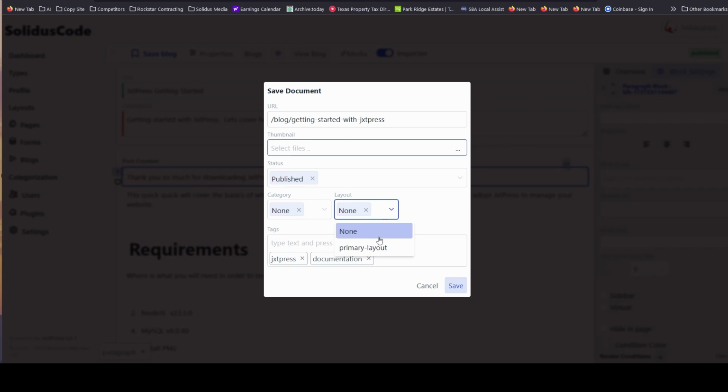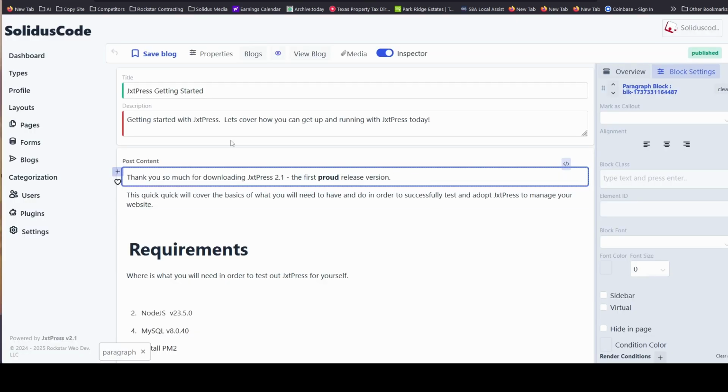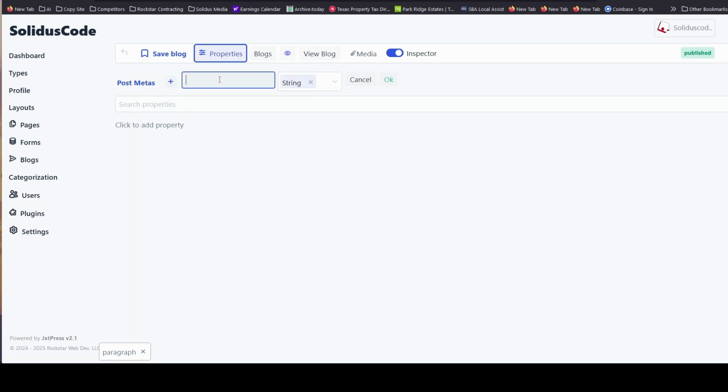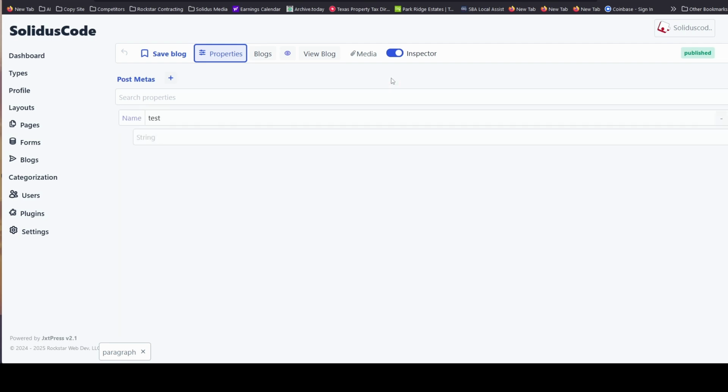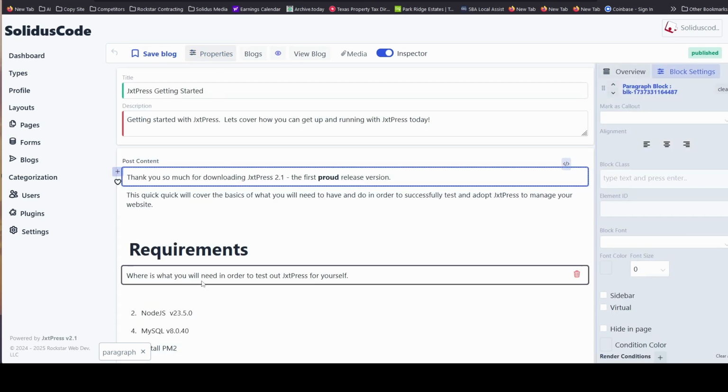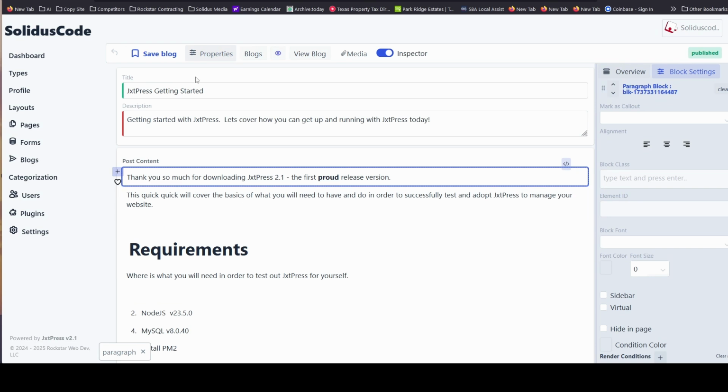There is the ability to have a default global layout, but if I wanted to specify a unique one, I can specify it here. From the editor as well, you can edit different post meta tags. So you can say, I want to add something. You call it, let's say, test. And you say, okay, it gets added. Then you can give it whatever value you want. And of course, you can then use that within your content as you need to.